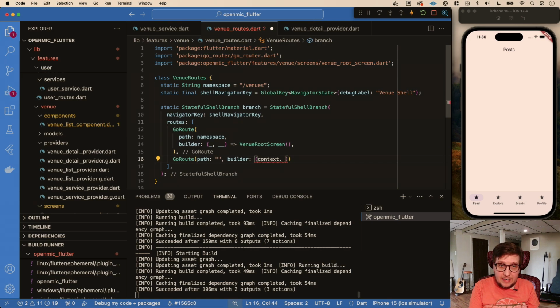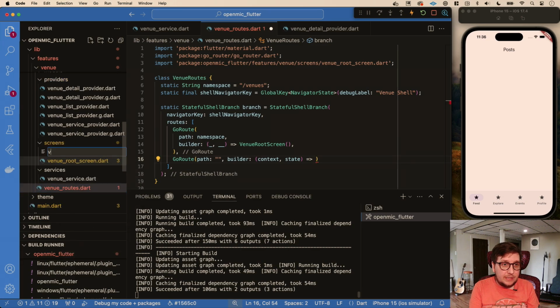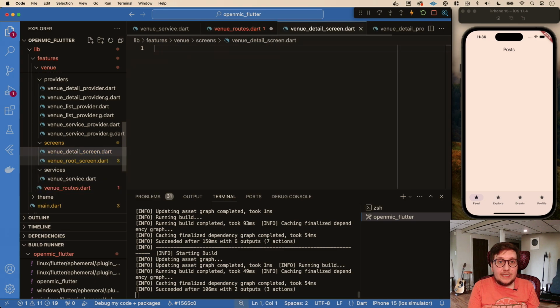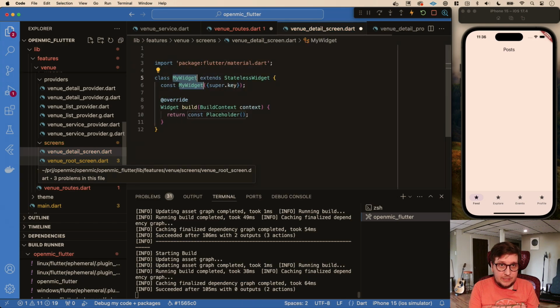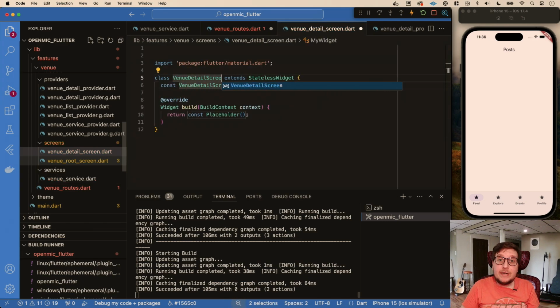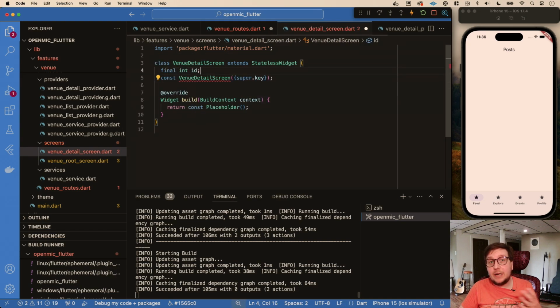So that's state, and here we need to make that screen. So let's make it venue. We have screens. Let's just have venue_detail_screen.dart, and we can just make this a stateless widget for now. We'll just call it VenueDetailScreen, and what we need passed into here is actually the ID, int ID of the venue.